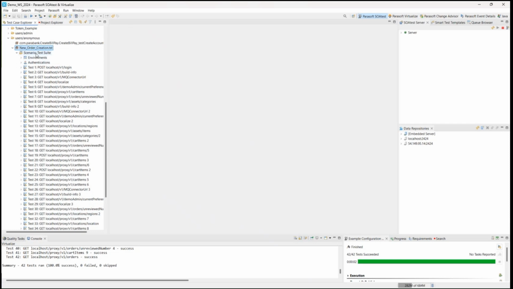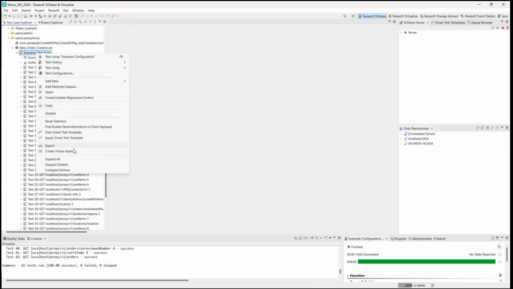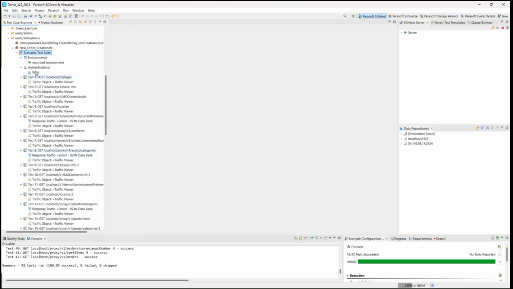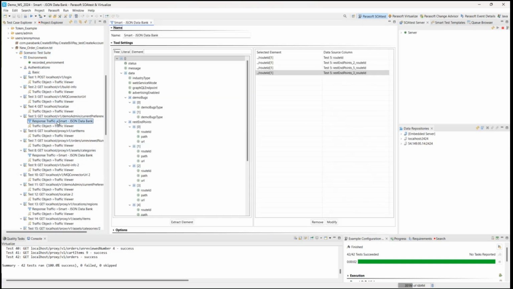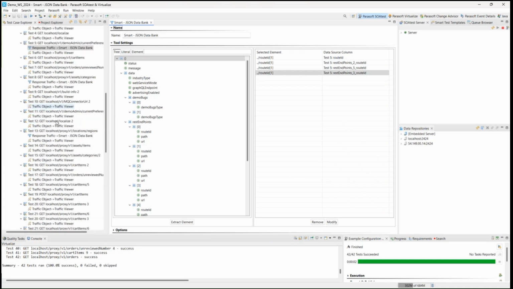We can see here we have a lot of different test cases that were created. This is because even though you may be clicking on a single action on a web page, there may be a ton of different API calls that are associated with it. Now let's take a look at what actually makes this smart. I'm going to expand all, and we'll see here in my test 5, we have this JSON data bank. What these data banks are doing is extracting information from my response from one of the API calls, and saving it as a variable that can be used later on in a subsequent test case.